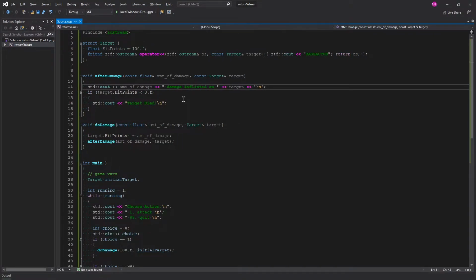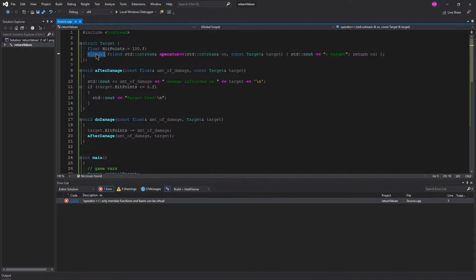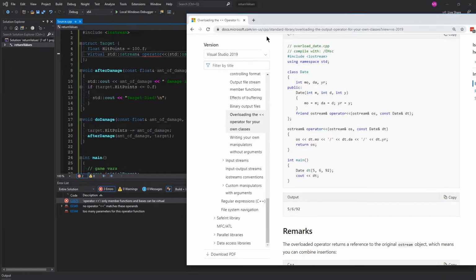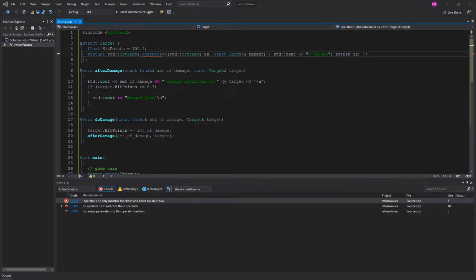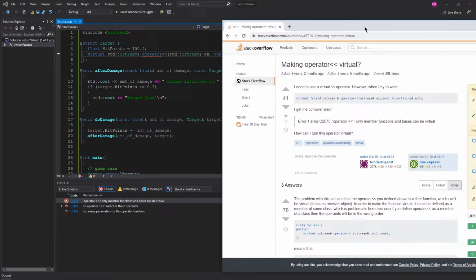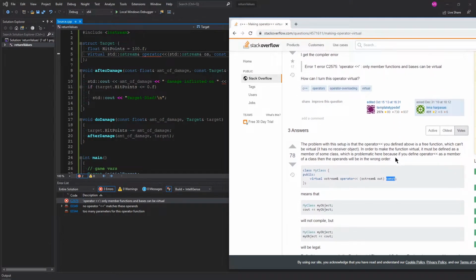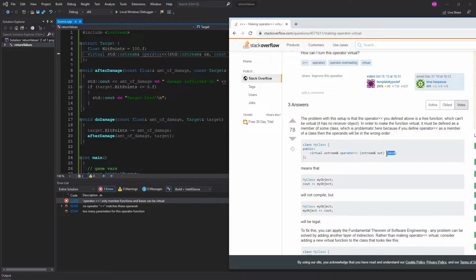Now that we've run it once, we'll see some things we want to clean up. It says target: only member functions and bases can be virtual. So because this is a friend, it can't be virtual. So how do you make a virtual OStream operator? Looks like someone has asked this before. It's a pretty old question, but it is really quite relevant to what we're doing. Okay, looks like we need to make it const. That's the big thing.